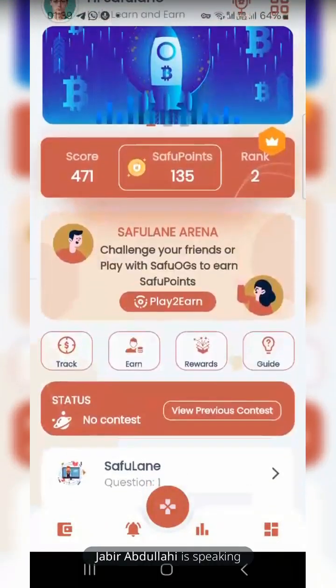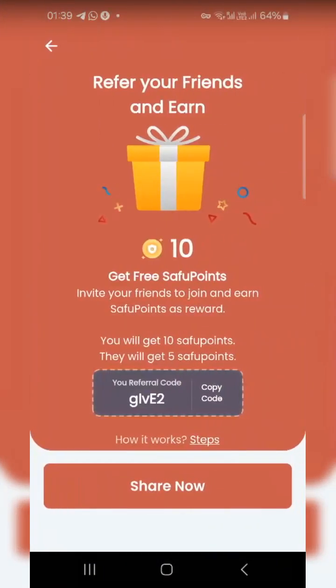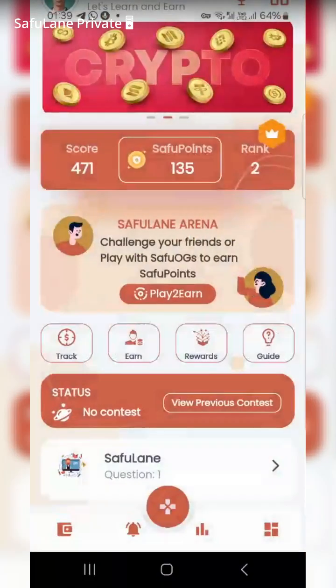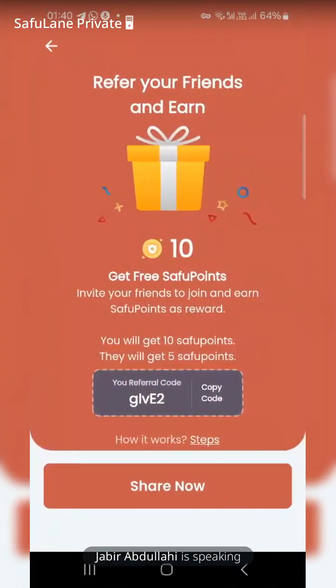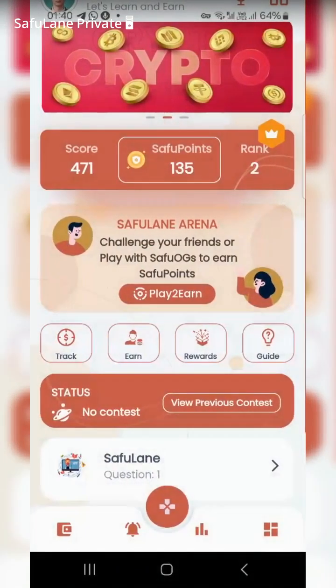Now this is what we're talking about: the earning function. If you want to earn more Safu points freely, we have the refer your friend to earn. When you refer your friend to download the app and register, we give you free Safu points. That's a really cool one. You can continue to earn Safu points like this, and you have the reward zone.